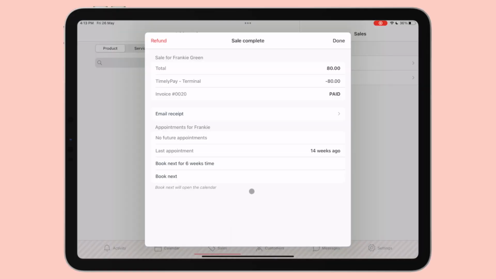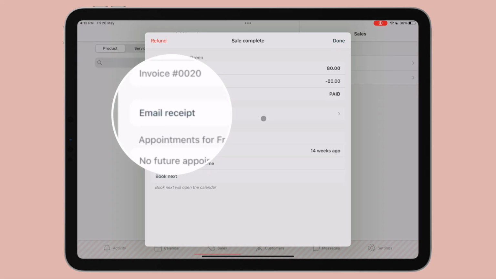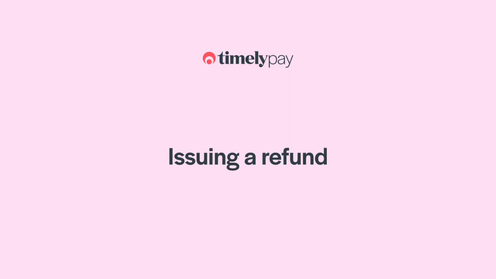Select the Done button to continue. Once you see the Sale Complete screen, your sale is all done and dusted. You can then select the Email Receipt button to send the client a copy of the receipt or close the sale by selecting Done.